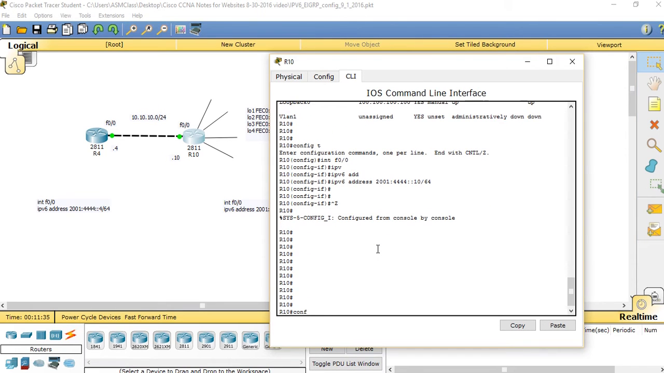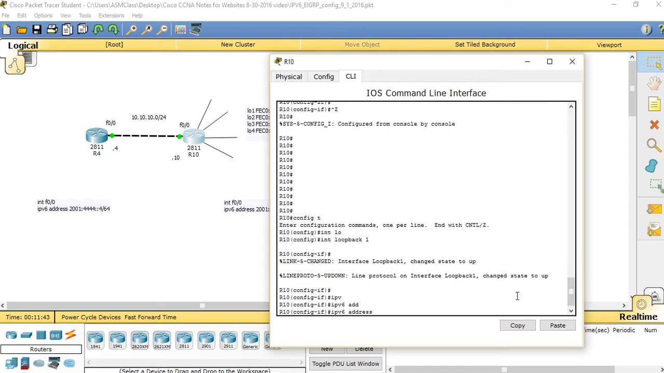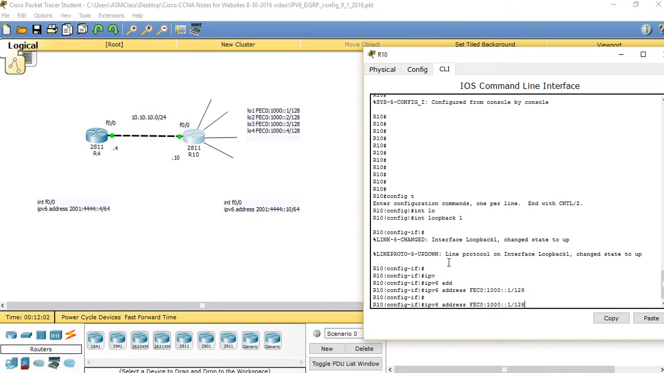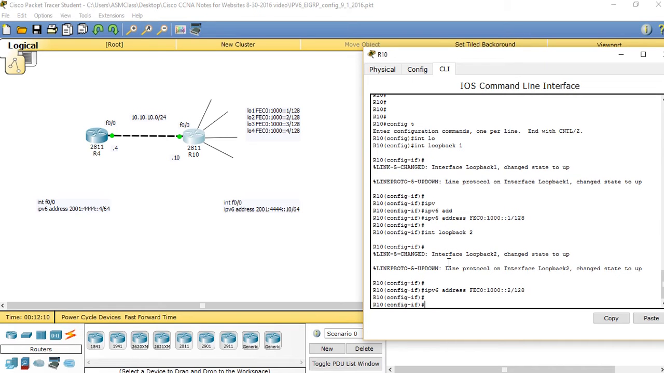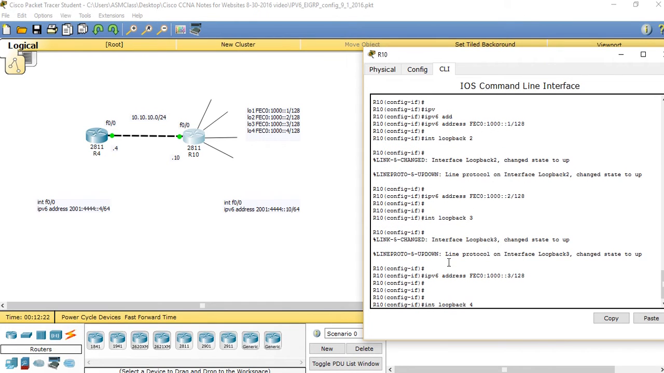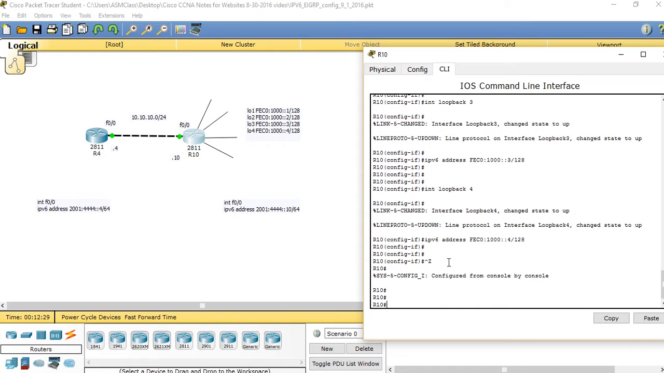Control Z, config t, int loopback 1. As soon as I put loopback 1, it's always going up. Here the address is going to be FEC0, which corresponds to a private IP address, :1000::1/128. Then int loopback 2, IPv6 address 2. Int loopback 3, number 3. Int loopback 4, this is going to be 4. Okay, so basically I created the loopbacks.